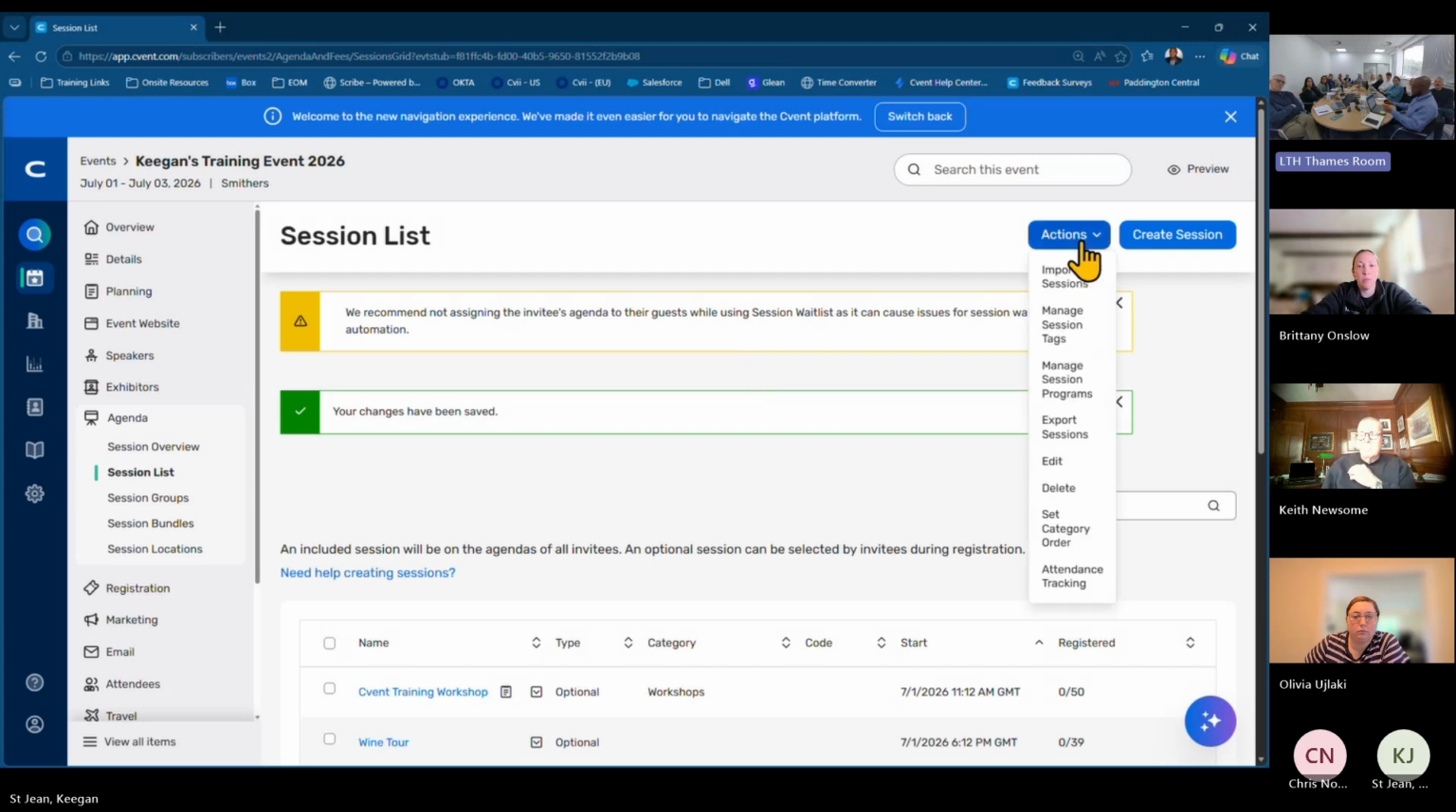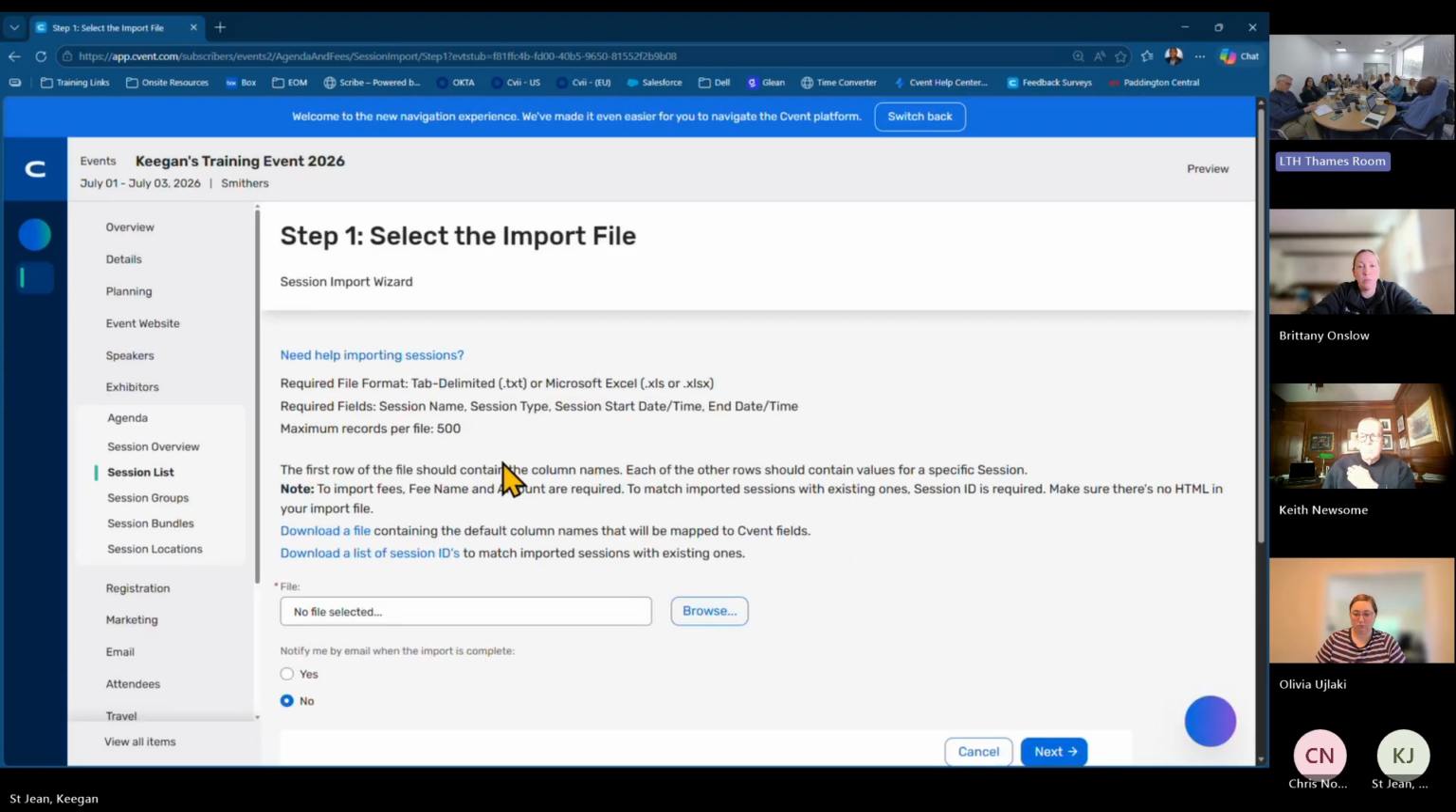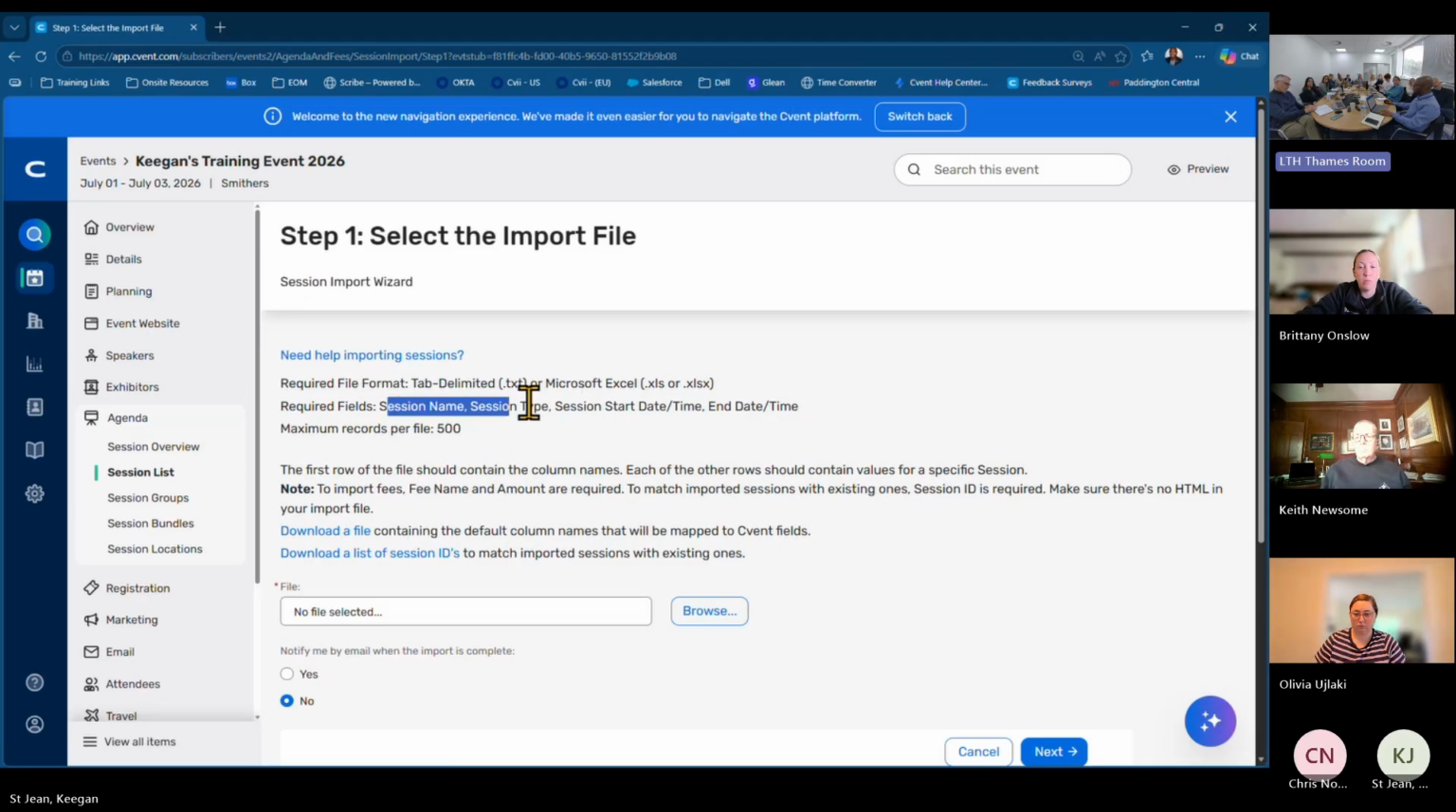I have an easy way to do that. It's called bulk session updates as well. And then in the actions dropdown, notice that you can also import your sessions. So if you wanted to, just like the others, you can import your session. You just need to have the name of the session, its type, and when it starts and ends.